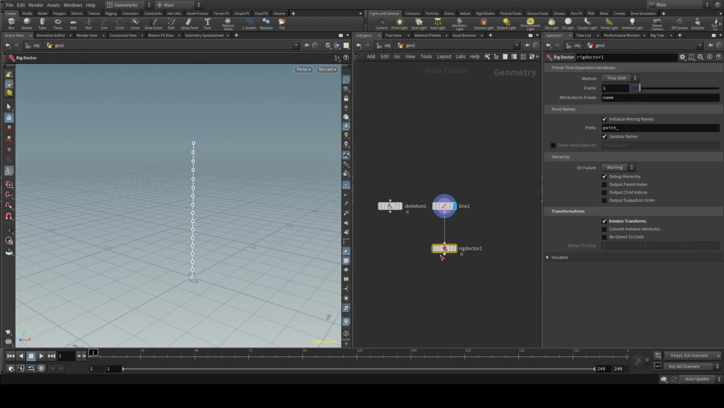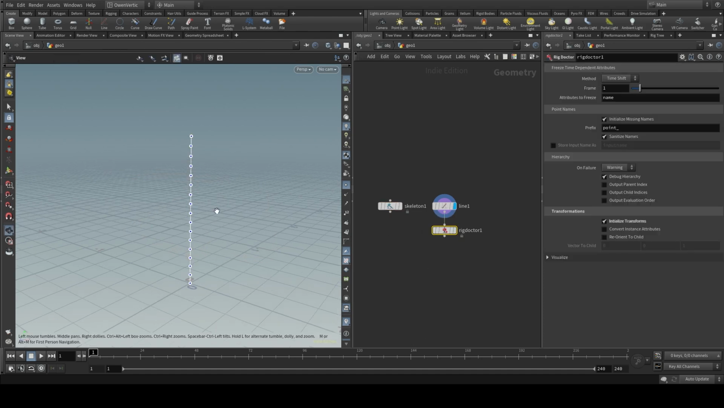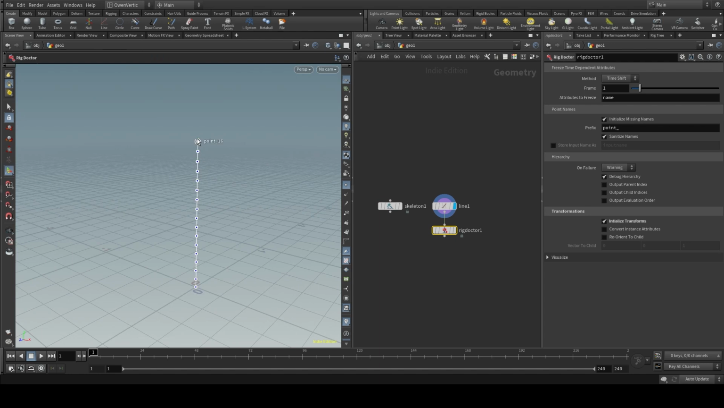But the most common ways to get the joints that you need with the correct attributes are using the rig doctor or creating skeleton chains with the skeleton. So those are the importances of points and joints and the attributes needed to create skeletons in Houdini.